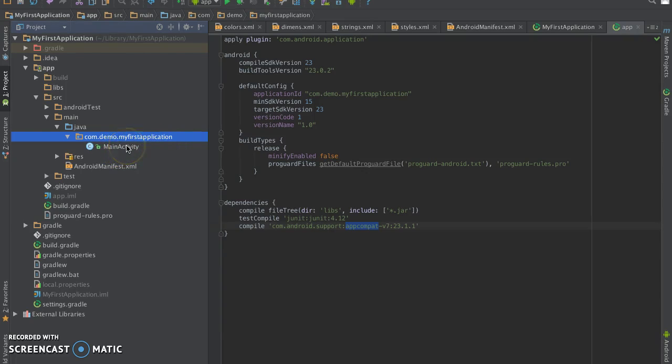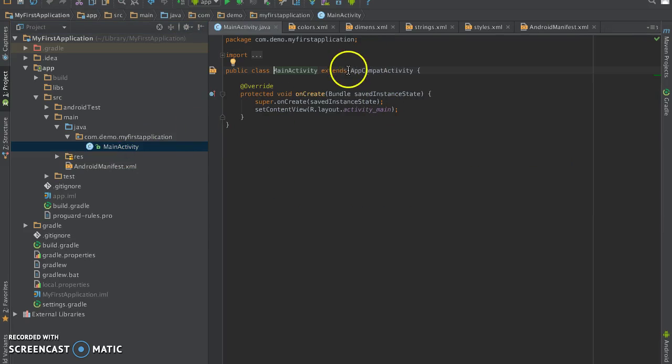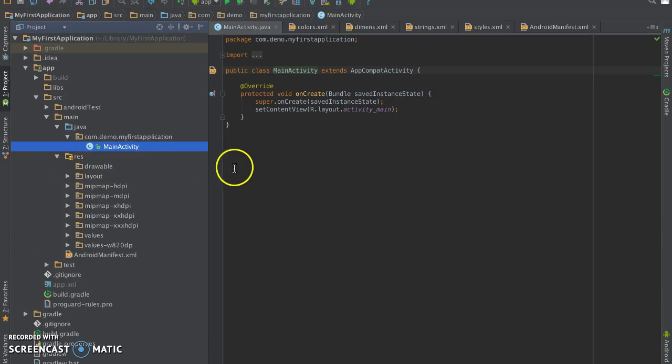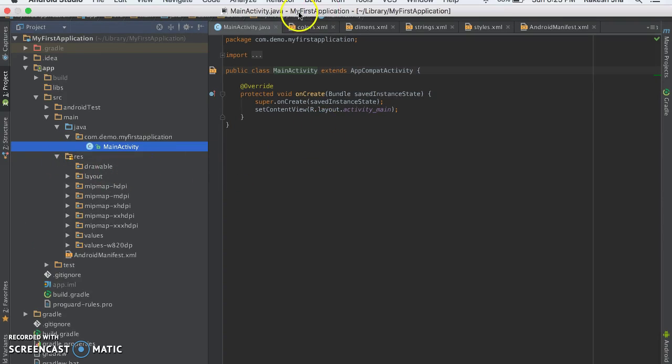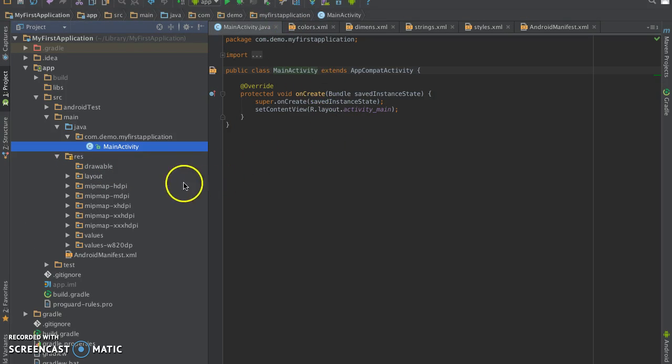this project. So in this case, it is com.demo.myfirstapplication. And we have a Java file here named MainActivity, which extends the Activity component of Android, which we'll be discussing in the next session. In this section, we will be discussing only the project structure and the tools of Android which we use for Android app development.